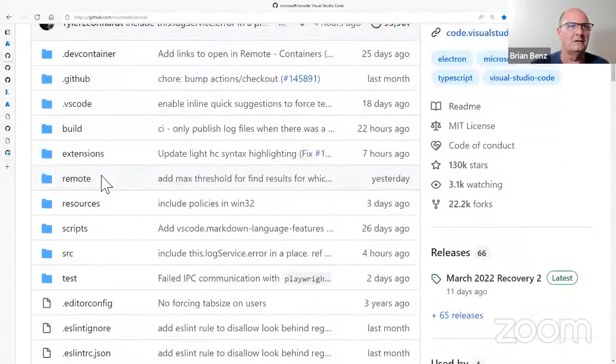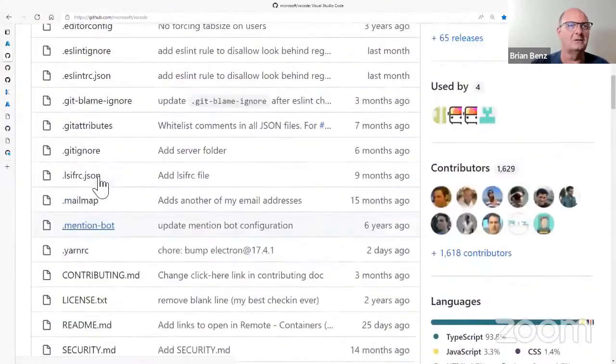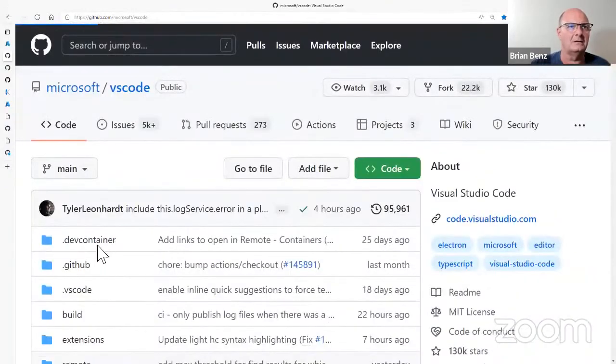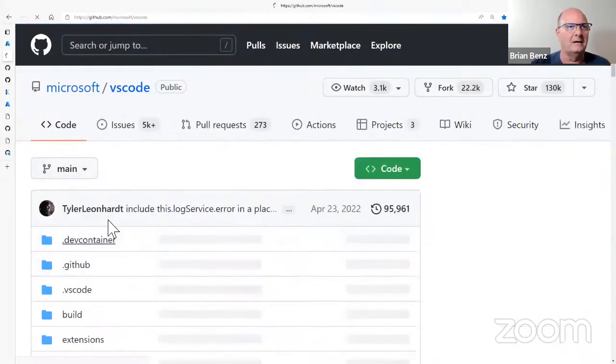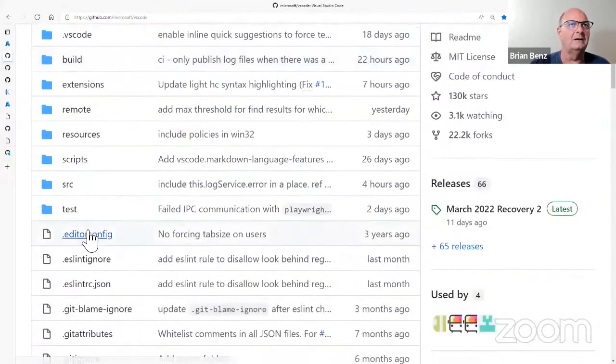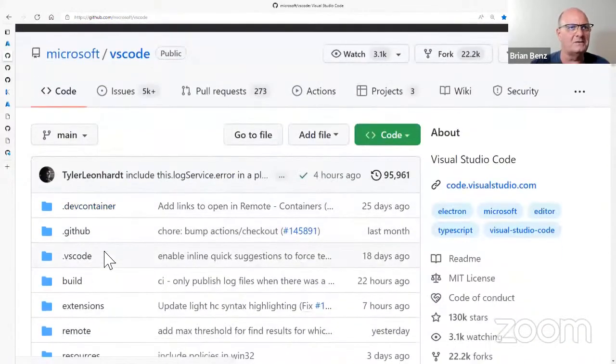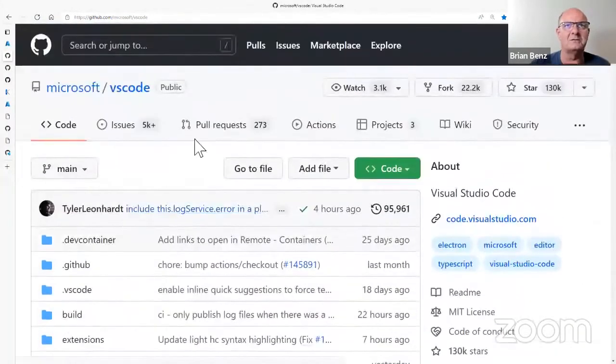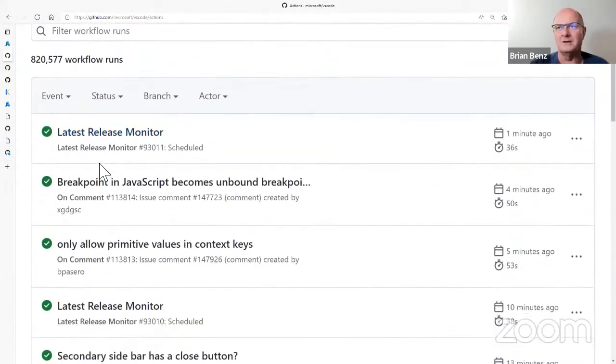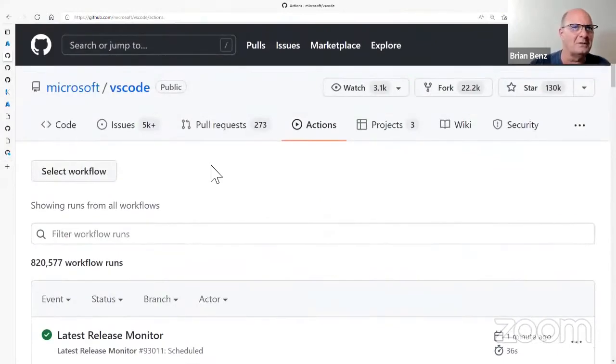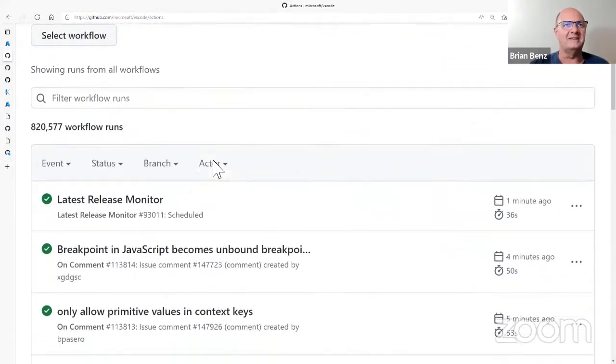Actions. Oh, they didn't change this, did they? Workflow. Code. GitHub. There it is. Maybe they do. They've changed the structure here. I was going to show you their workflows. But you can see some of the actions that are working here as well. I'm not sure where they put the code there now, but the actions are working.